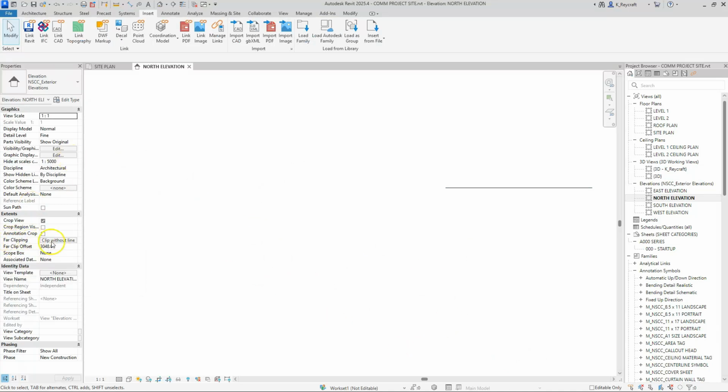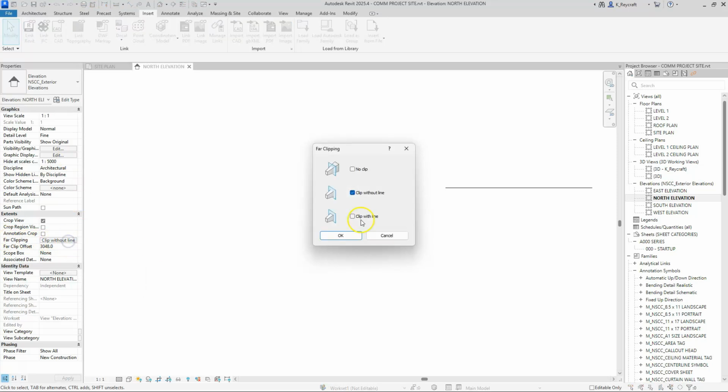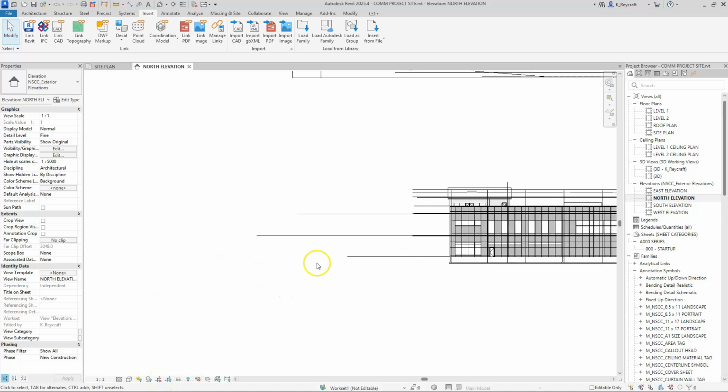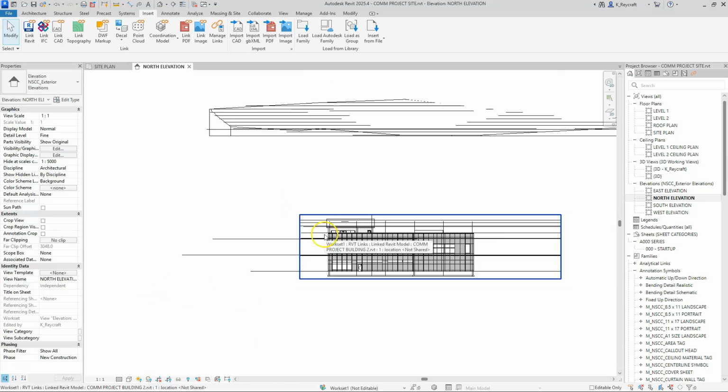One is the far clipping. If you look at the view properties, select no clip, because without it, far clipping means it's going to stop displaying anything past about 3 meters from where we're currently looking. No clip lets us see more, but we can still only see part of the building. If we go down to our view control bar, we can turn off the crop view. Now when we zoom out, we can see both of them.